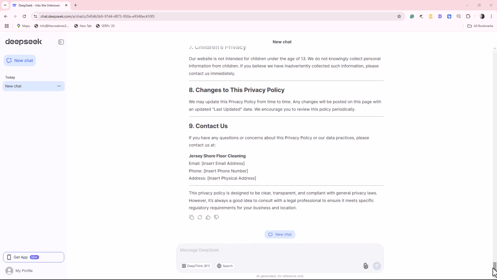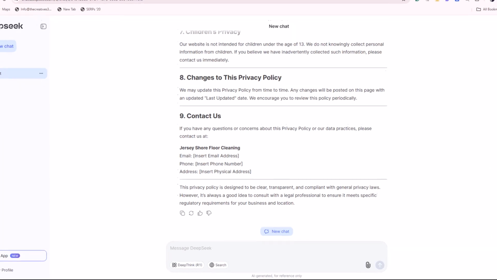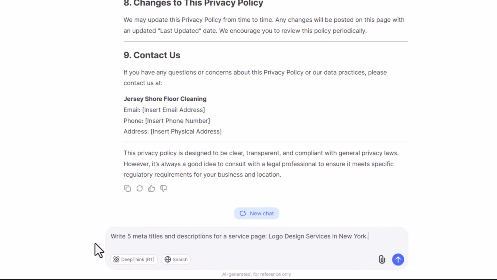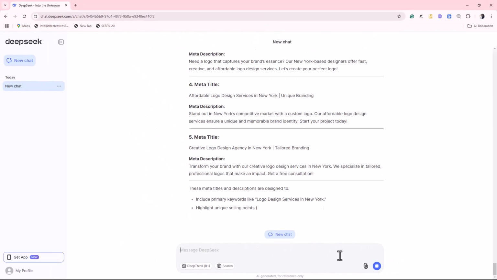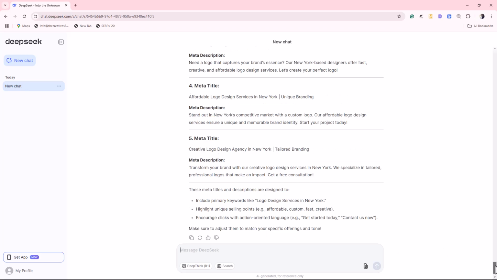Number 8, this tool can also help you to write meta titles and descriptions for any page. Simply give this prompt, write 5 titles and descriptions for a service page, logo design services in New York. You can write your page topic here, press enter. So your meta tags are ready.